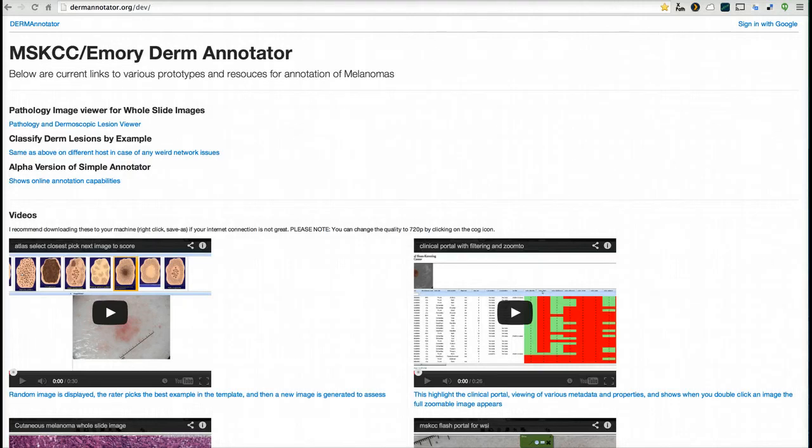This is a quick overview of the Derm Annotator app that we've been developing in collaboration with Memorial Sloan Kettering. The application has undergone a number of versions, and this is the latest prototype. We have recently wrapped the entire application in a framework called Flask, so essentially this is now a Python backend. And we also have authentication set up using Google OAuth.